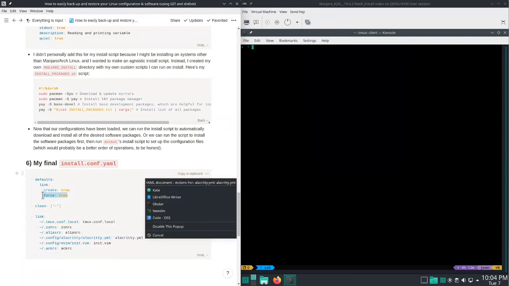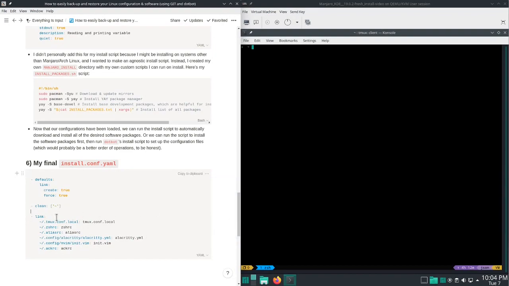And force means that when I run the install, it's going to overwrite any of these files with what I have in my dotbot folder, since that should be, in this case, the source of truth. So again, dotbot is a great solution to synchronize all of your configuration files between your different machines, and I highly suggest using it.